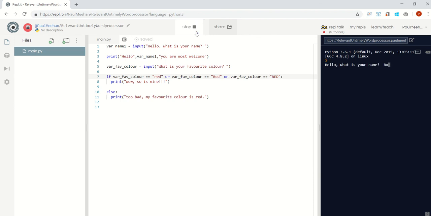So, Bob. And what's my favourite colour? RED, capital red. There we go. If I go for uppercase, etc. So we understand now. Oh, hello, red. What's your favourite colour? Red. Type that in. So what we're seeing here is the computer will behave different ways if we type different things in, and that's called if.